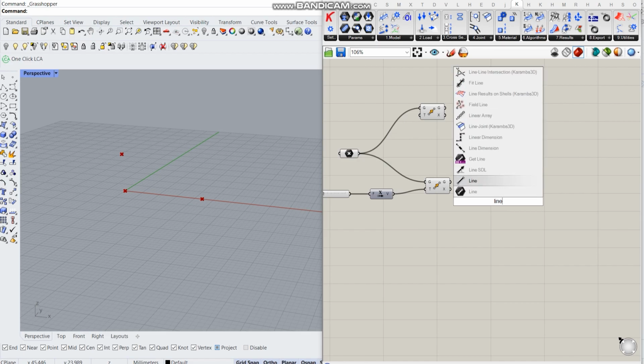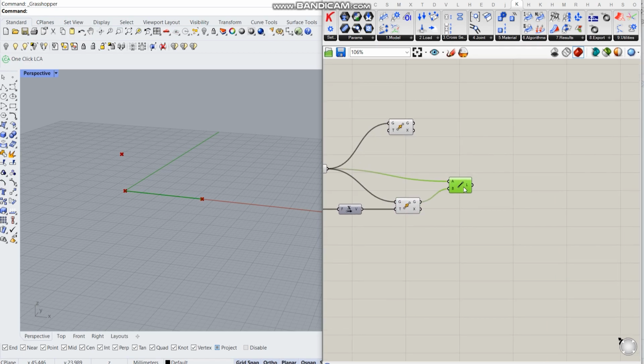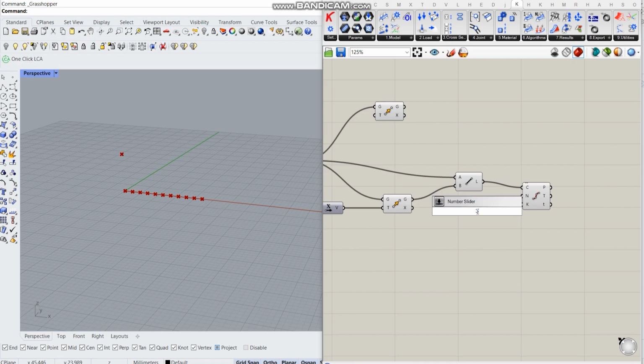I need the line from these 2 points, the first one and the displaced, the translated one. And then I'm gonna divide the curve to be able to connect the other members. So maybe 3 times.